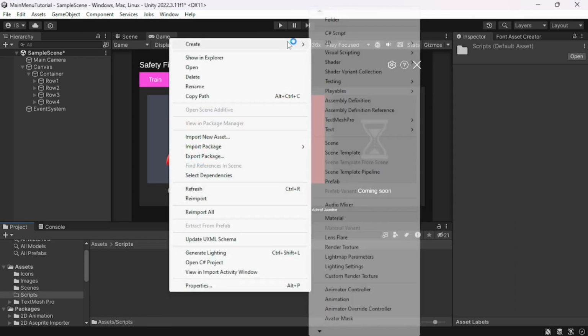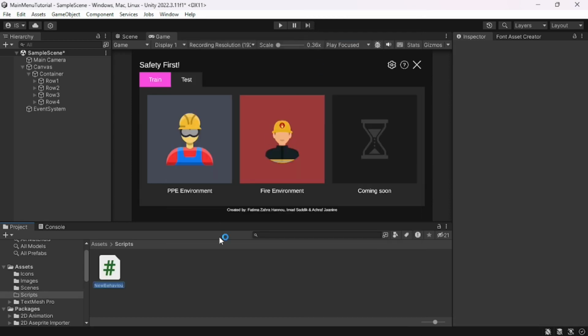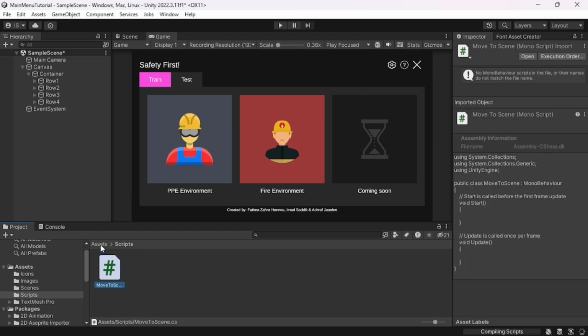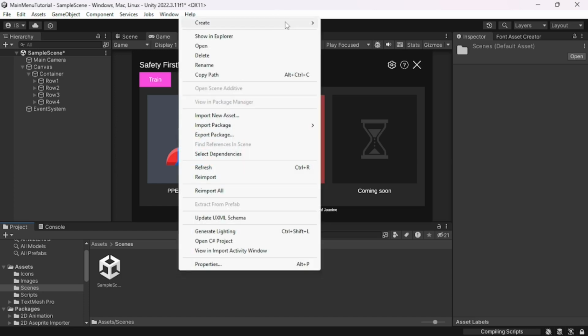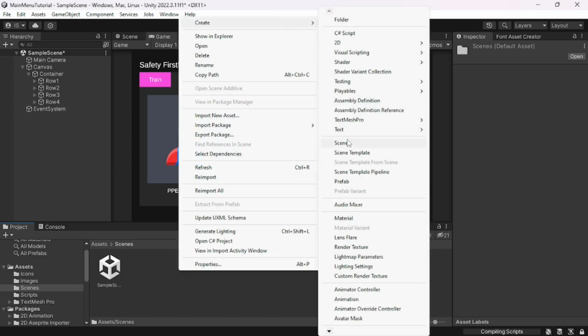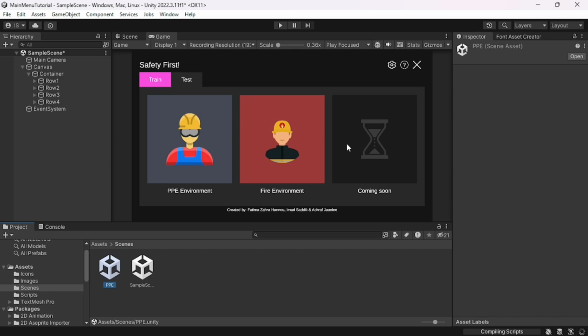And here I will add a new script. I will call it move to scene. This script will allow me to move between scenes. And don't forget that inside the scenes folder, we need to create 2 new scenes. Let's create the PPE scene and the fire scene.